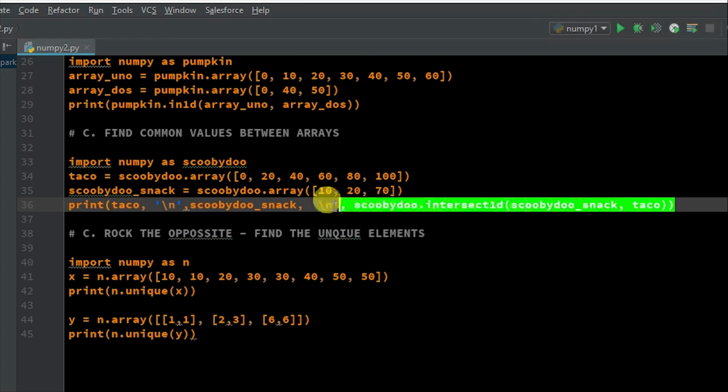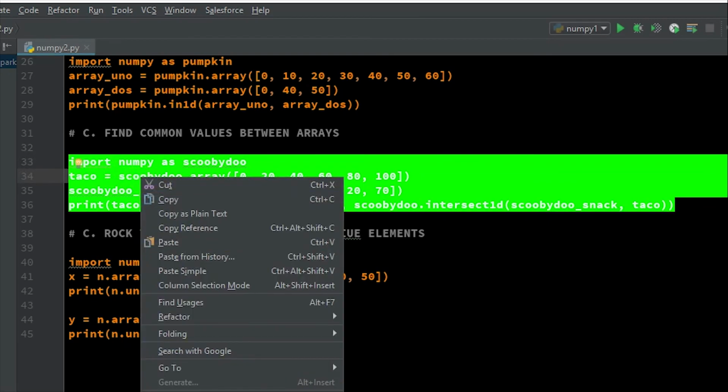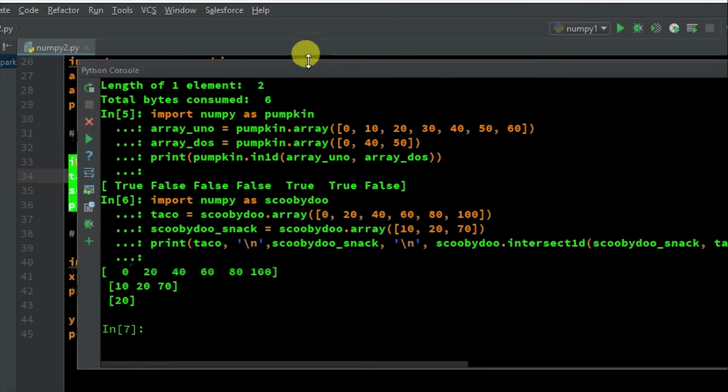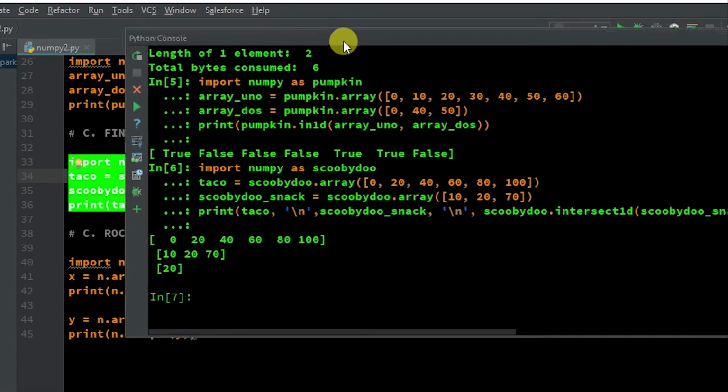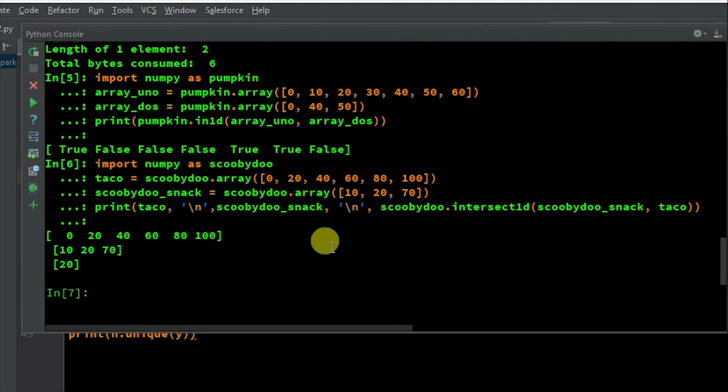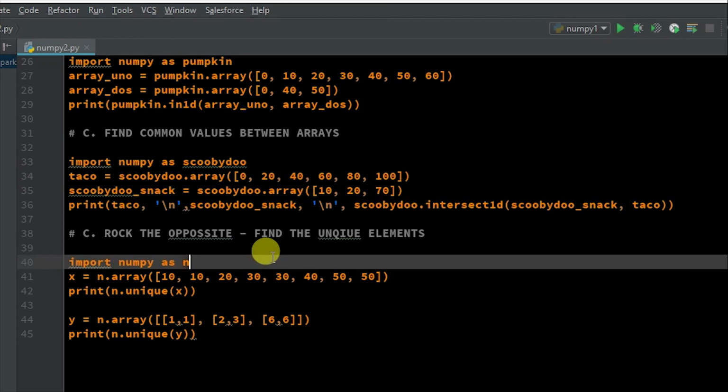So we're going to print this array, new line, Scooby-Doo snack, it's going to print this array, new line, Scooby-Doo dot intersect1d, and then I'm comparing Scooby-Doo snack to taco. So now let's see what it's going to give us. This one's going to tell me the common values between arrays. Here we go, the function of intersect1d. It gave me 0, 20, 40, 60, 80, 100. That's my taco. And then 10, 20, 70 is my Scooby-Doo snack. Between them, there's only one value it's returning that's common to both, and that's the 20. So I can see that that's working as well.